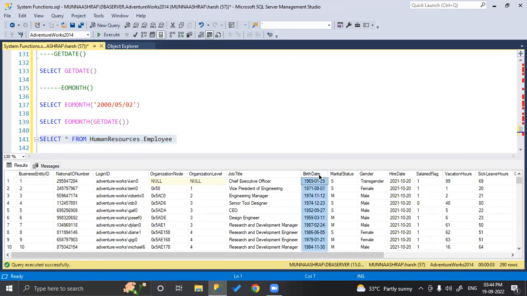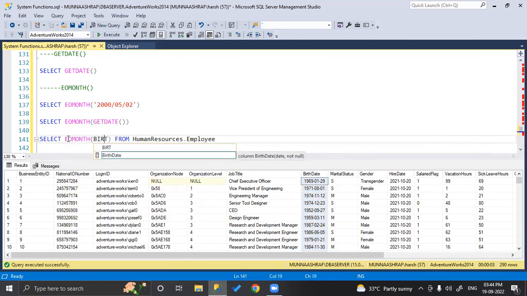So guys, I wanted to apply this EOMONTH on top of the birth date. If we use it on the birth date, we need to find the last day of that month in that year. When I execute this, give EOMONTH in the brackets with birth date.